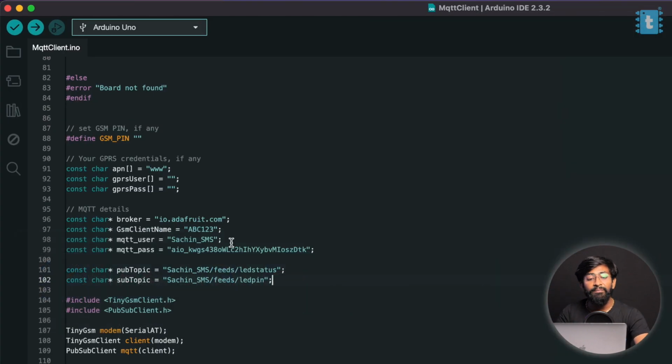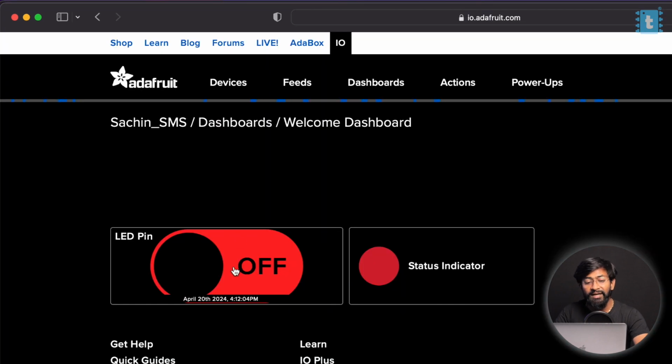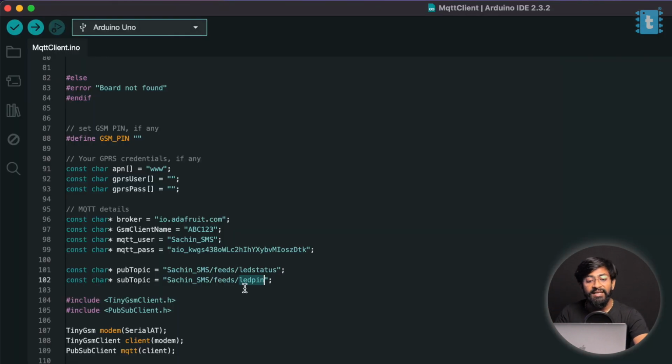So what this example is all about is I am subscribed to the topic called LED pin, which is nothing but this button. Whatever data is coming from the button side will be reflected in my 4G module, and accordingly I can turn the LED on and off. And the second topic is LED status, in which I'm publishing the data of the LED state.